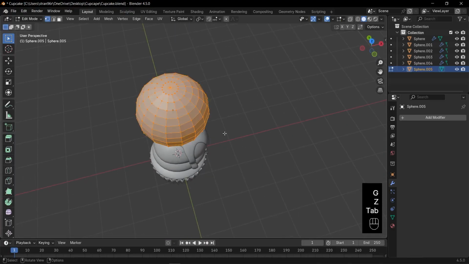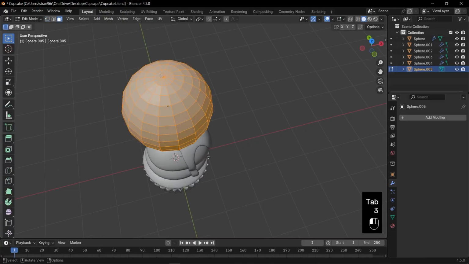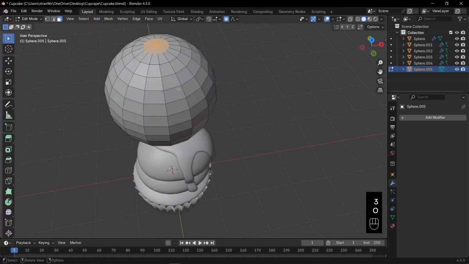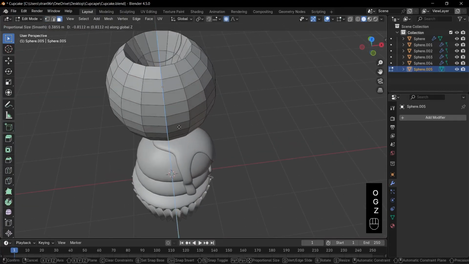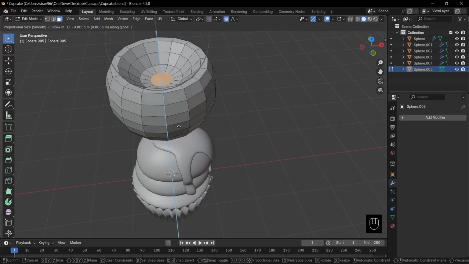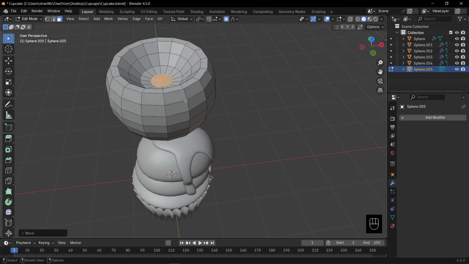Go into Edit mode. Select the faces at the very top. With proportional editing on, press G+Z to move them slightly inward. If the effect feels too wide or too narrow, roll the mouse wheel to adjust the fall-off. This gives the cherry its dimple at the top.